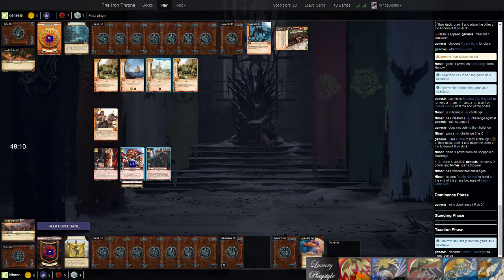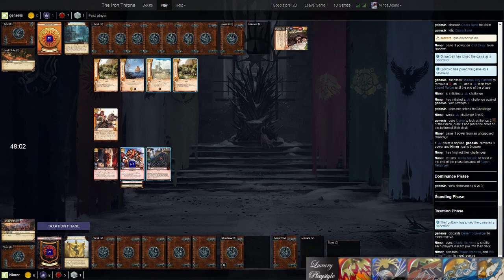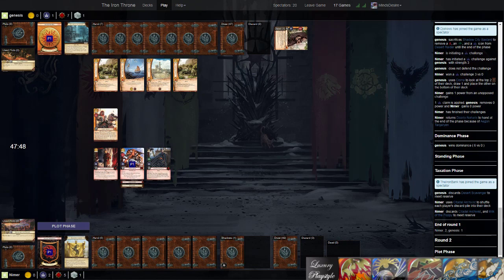Discards Desert Scavenger to reserve. Having plus two reserve right now is pretty great. Let's see. So, oh, that's pretty cool. So Nico discards Citadel Archivist to reserve, and then shuffles in Milk and Tokar, I believe.